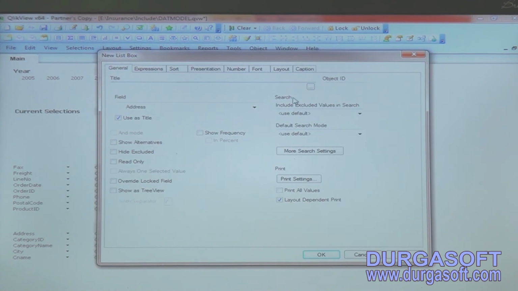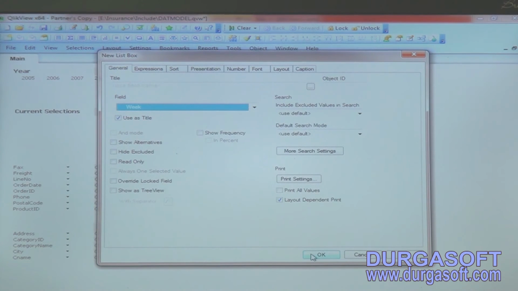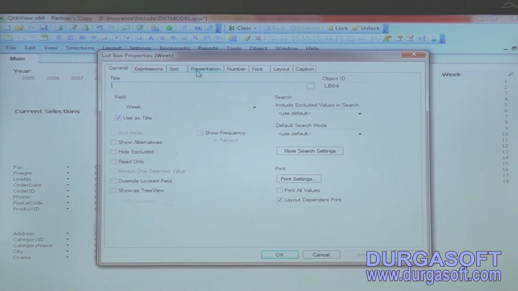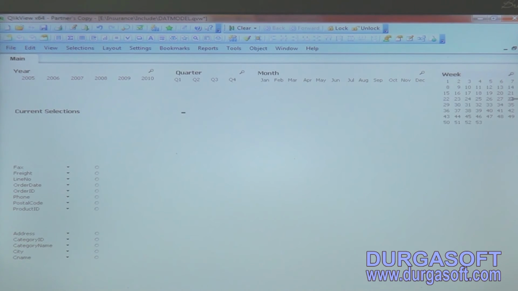Next you can add week also. Take another list box, add the week numbers; it will show the total weeks of that year. You can go to properties, presentation, and uncheck these two options, so it will give me the week numbers like this.